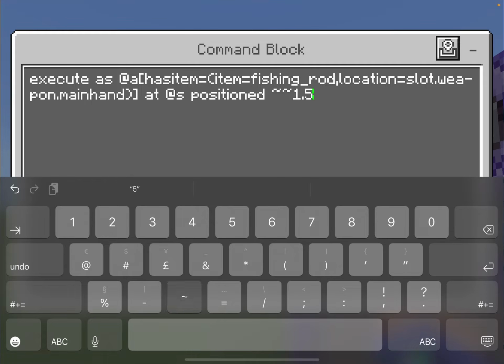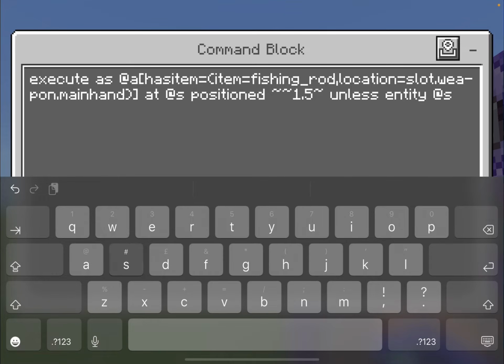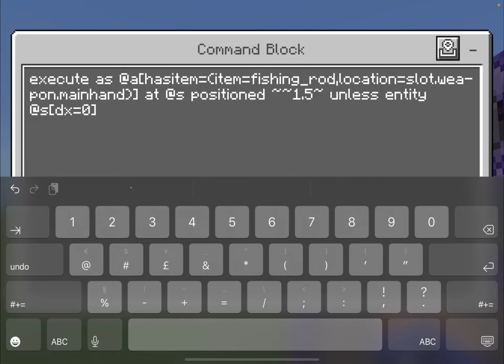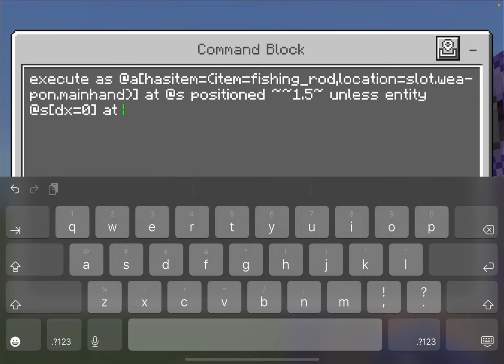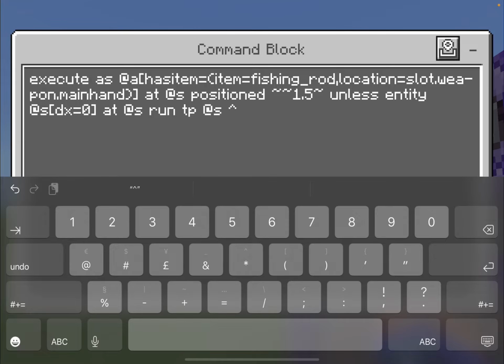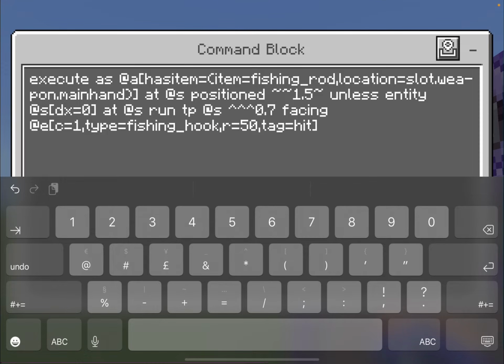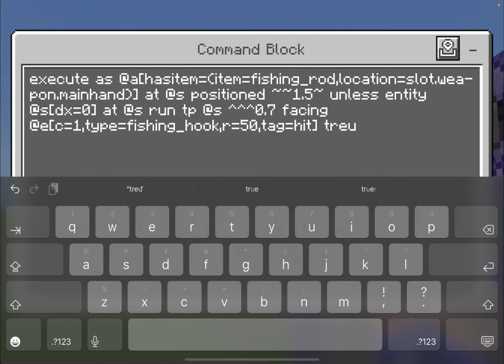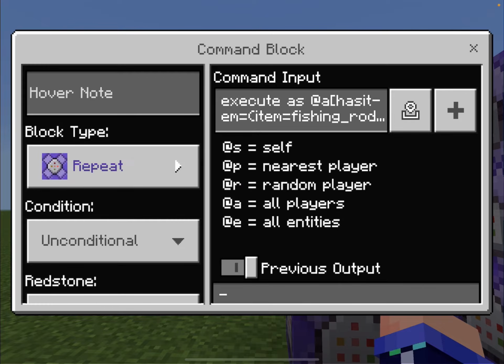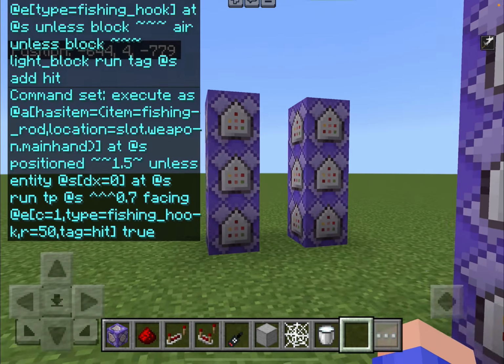Tilde, 1.5, with tilde, unless, entity, at S, open square bracket, dx equals 0, close square bracket. There it is again. What does it mean? What could it do? At S again, check that, run. TP, at S. Okay, look out, if I can find that, there it is. Up arrow, 0.7. Facing, at E. No space there, sorry. Open square bracket, C equals 1. Is that comma, type, equals fishing, hook, comma, R equals 50, comma, tag, equals hit, close square bracket. And then finish it off with true. And we did it. We have finished that command block.